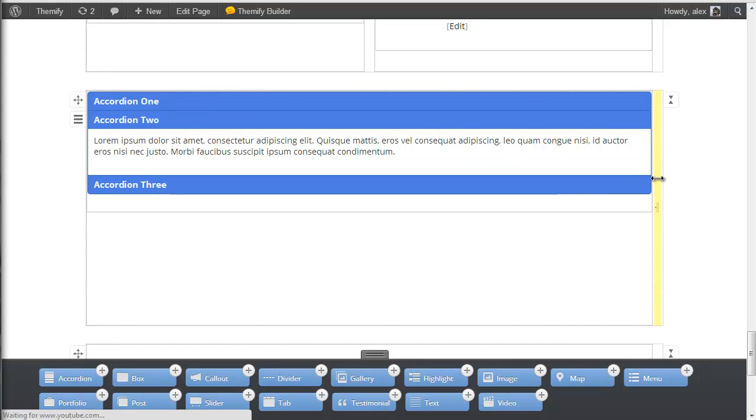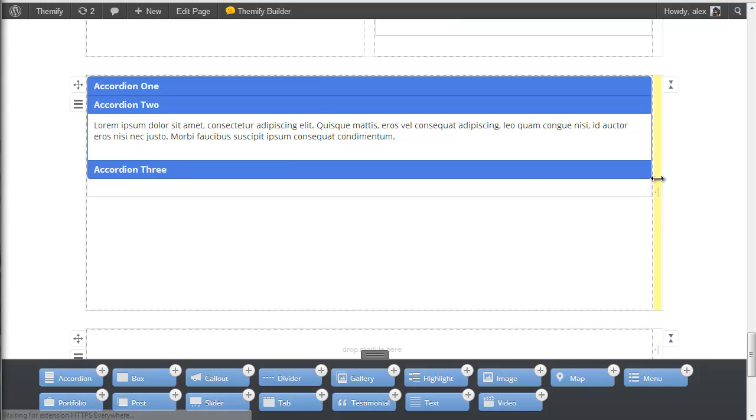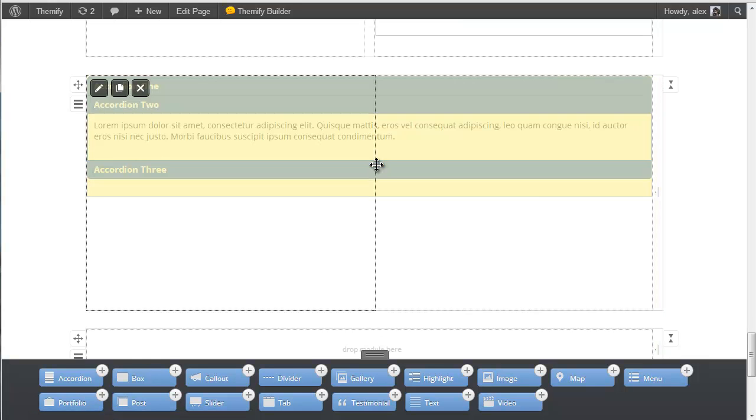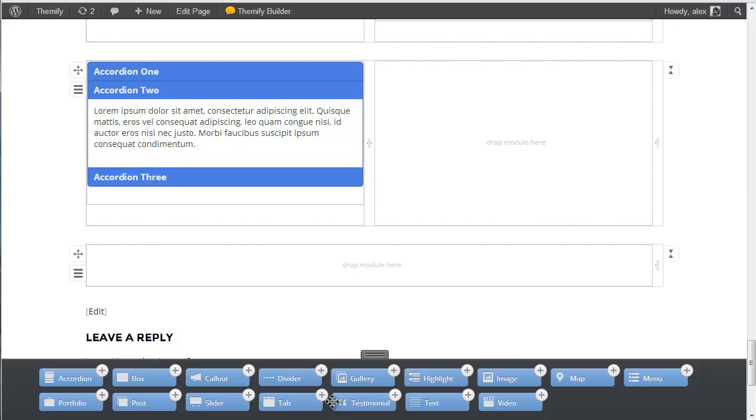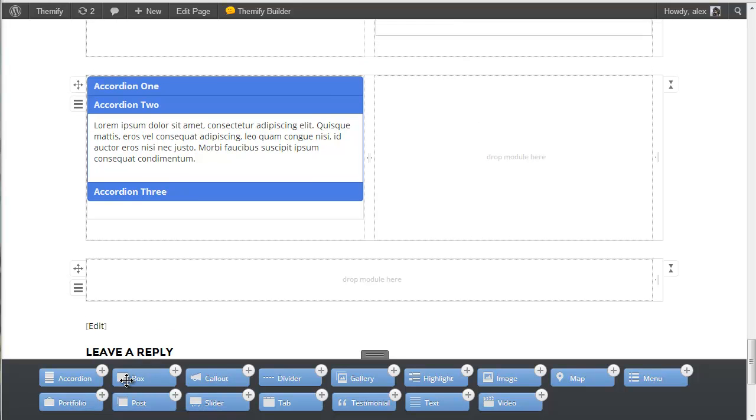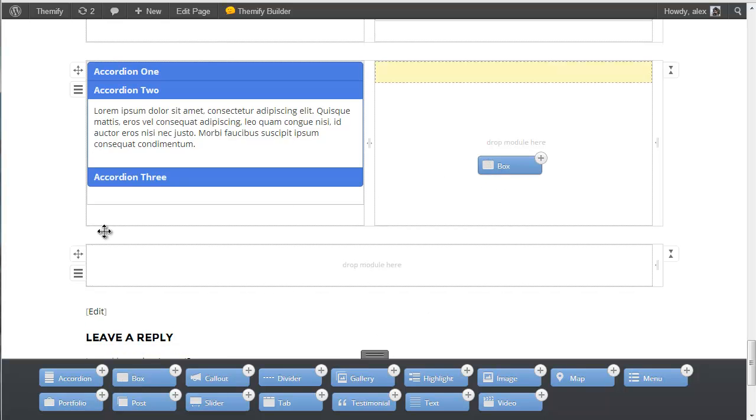I'd now like to add in a text box to the right of that, so I'm just going to take this and drag it into columns and just remove this so we have a 2-column layout here. So to add the text box, and it being a box rather than just a block of text, I'm going to take the box module and drop that in here.